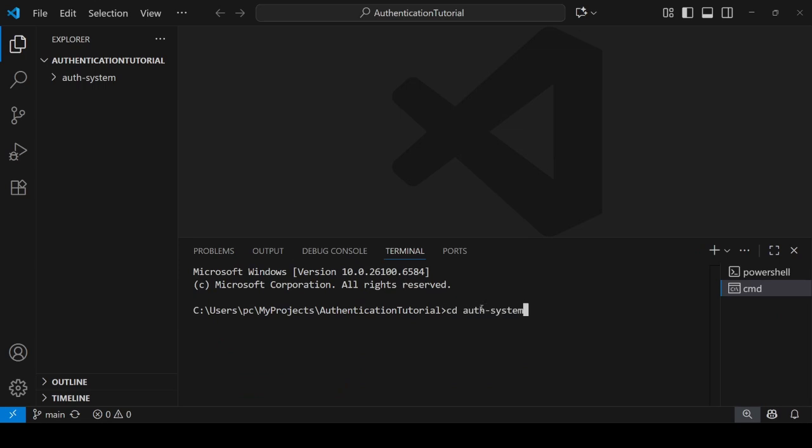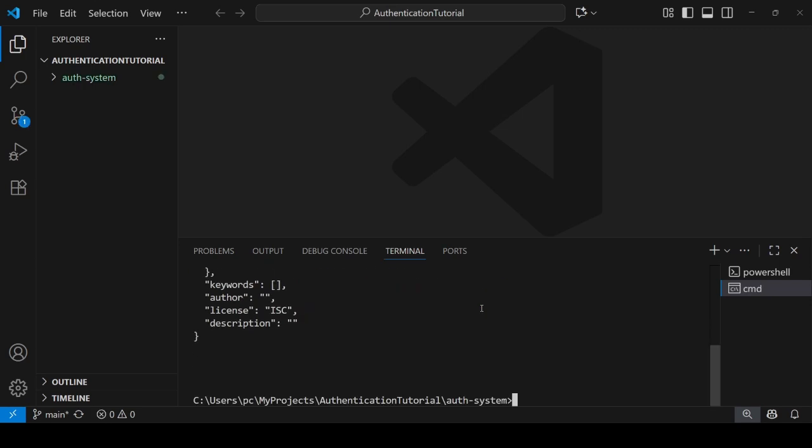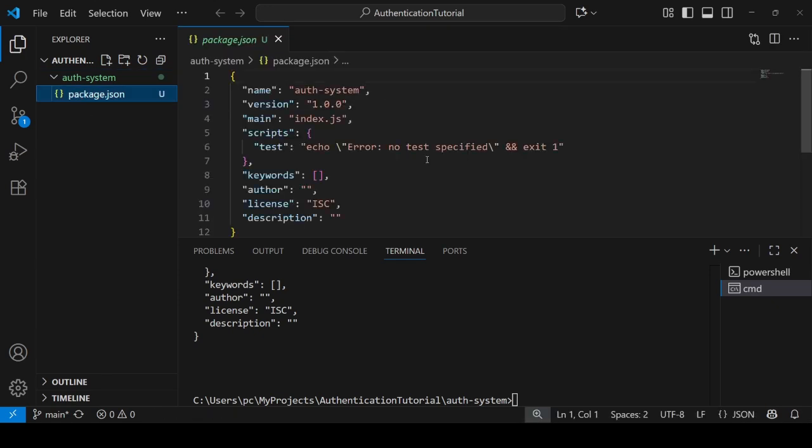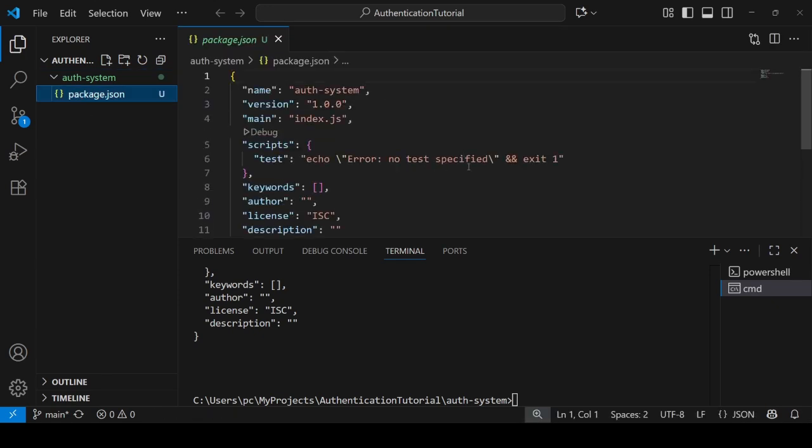cd auth system, npm init -y. This will create a package.json for us. Here is the created package.json.